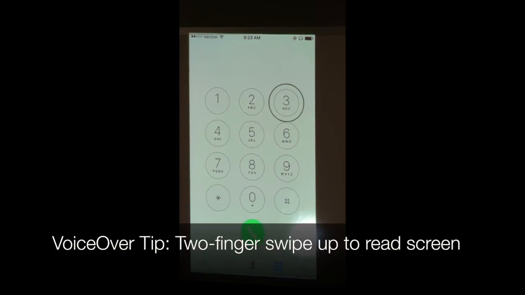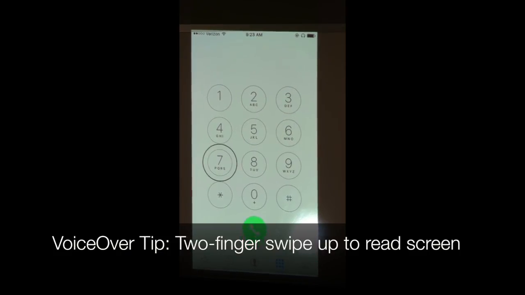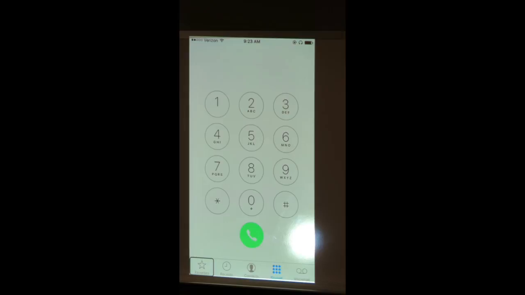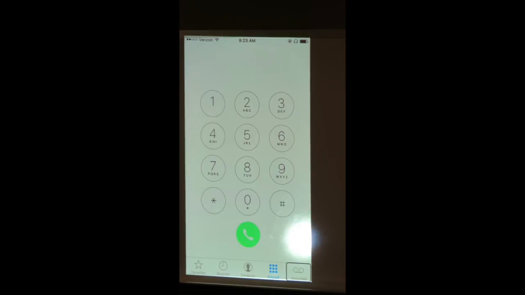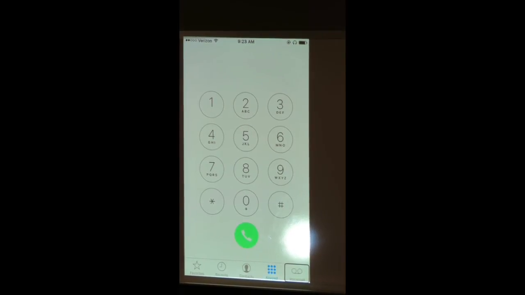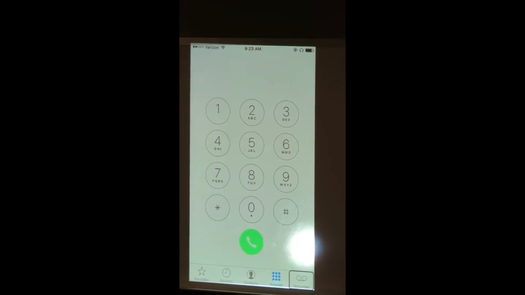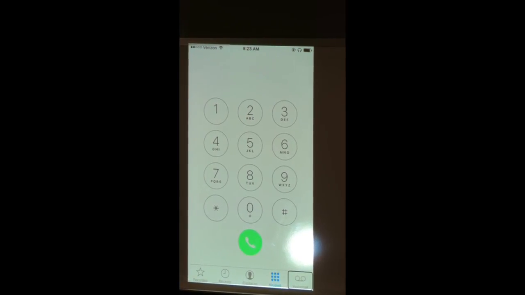1, 2, 3, 4, 5, 6, 7, 8, 9, star, 0, pound, call, button, favorites, tab, 1 of 5, recents, tab, 2 of 5, contacts, tab, 3 of 5, selected, keypad, tab, 4 of 5, voicemail, tab, 5 of 5. Okay, so that read me the whole screen. So I know there's an edit field for the phone number, the keypad, and then toward the end it started saying tabs. Now these tabs, whichever one you select is what's going to show on your screen.